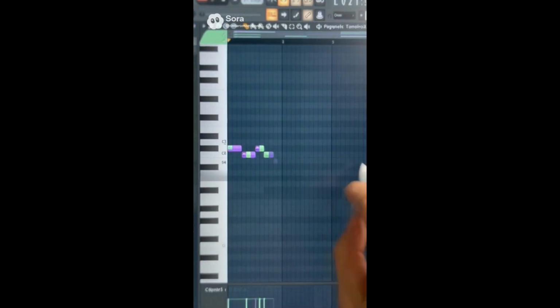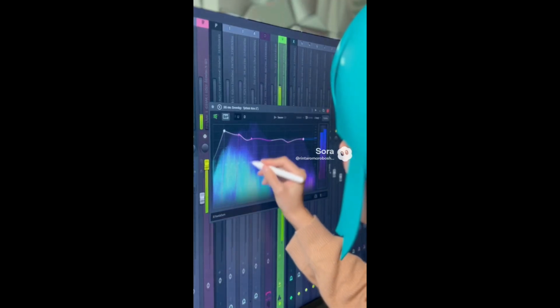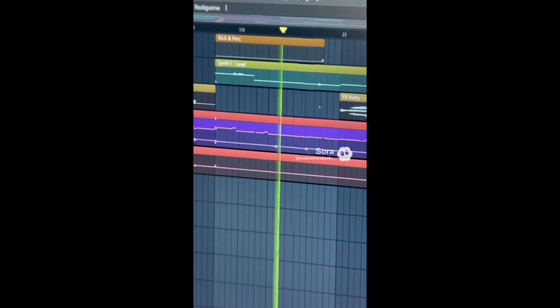I'm dropping 4 on the floor kicks here and claps on beats 2 and 4. Next up, a quick lead line in the piano roll. I like to draw it in by hand so I can control the note lengths and velocity.